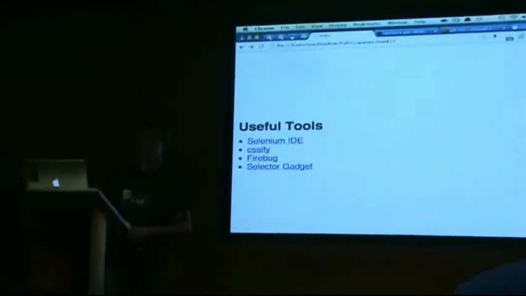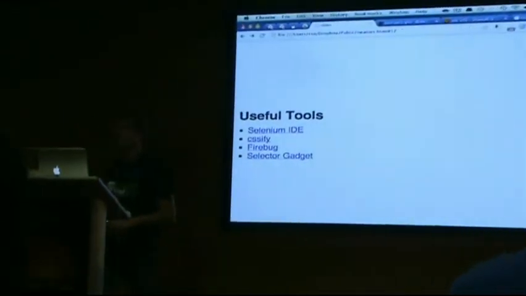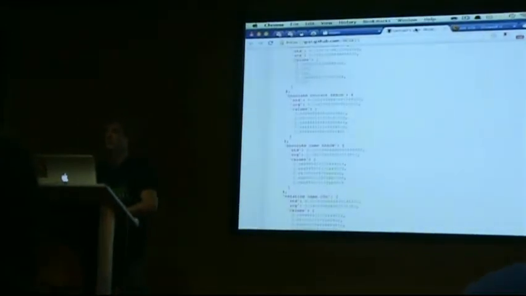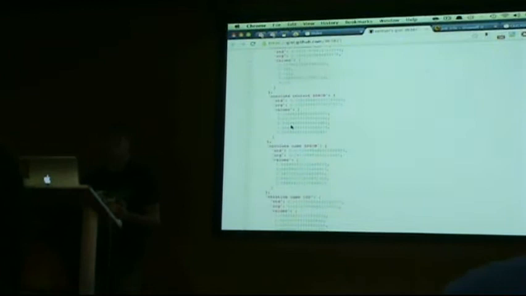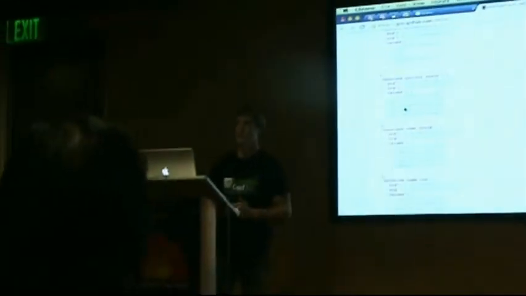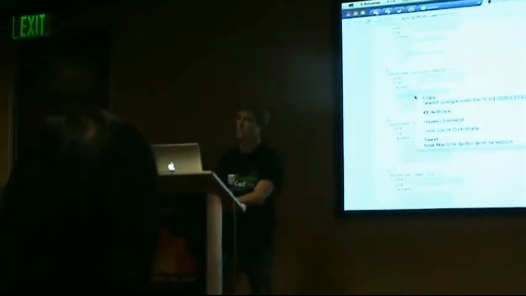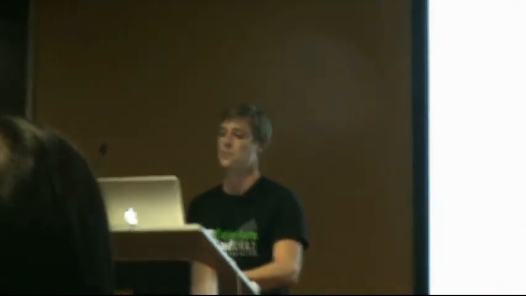So Firebug, of course, if you don't have Firebug yet, you definitely should. It's the same thing as in Chrome, the Chrome dev tools, and Firebug is the best way to write a good locator. You gotta understand the DOM. If you don't want to dedicate your time to it, you should. You gotta understand what's going on inside the DOM tree, because that's what Selenium looks at, and that's what Selenium understands.